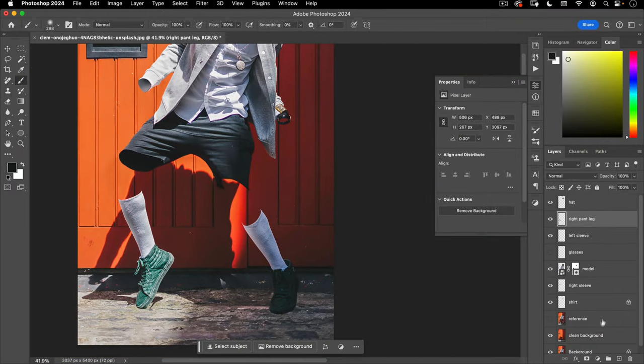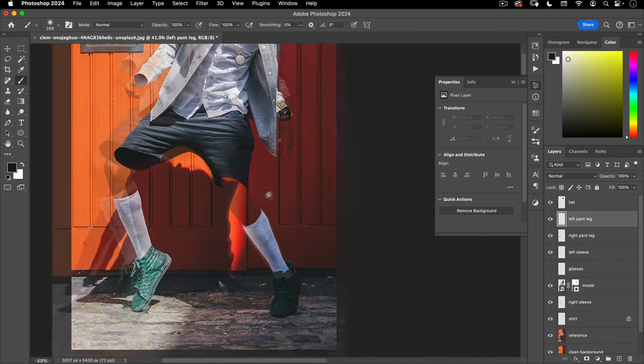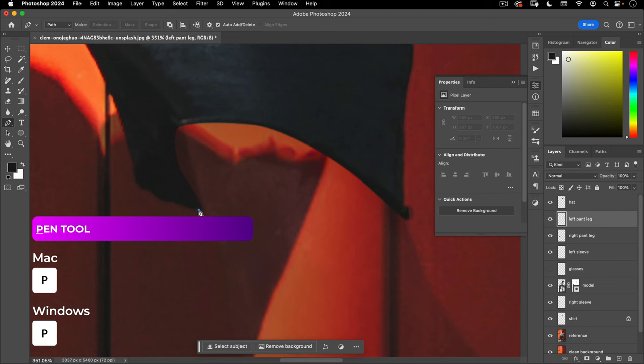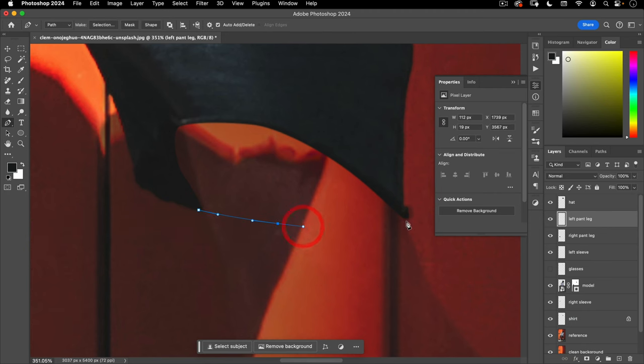All right, and then we're going to do the left pant leg. And we'll do the same thing, turn on our reference, go P for our pen tool, and draw where this would be if there was a leg in there, an invisible leg in the pant leg. So something like this.